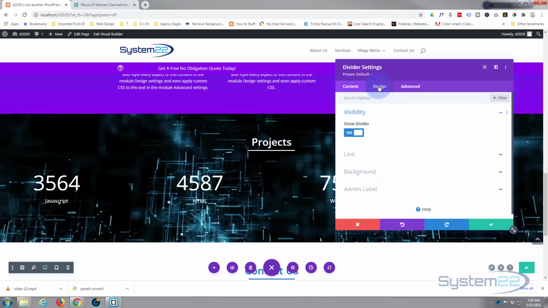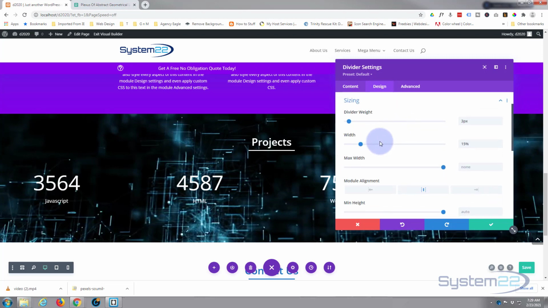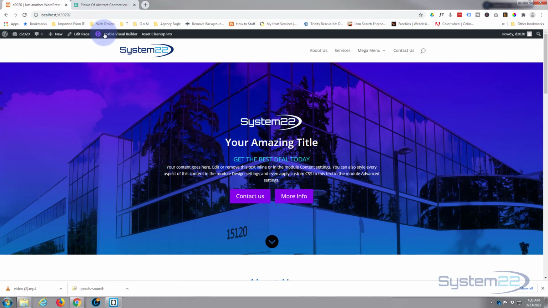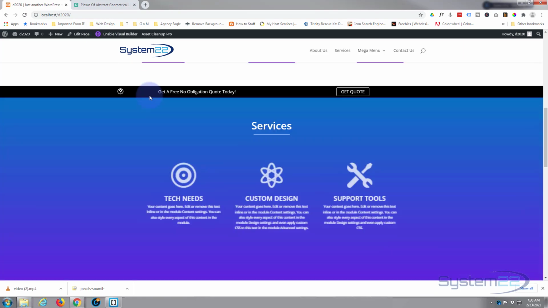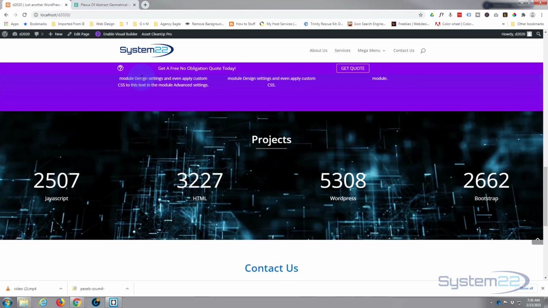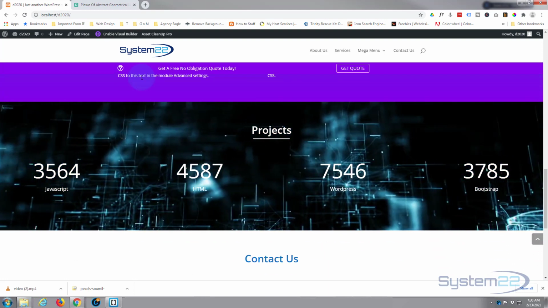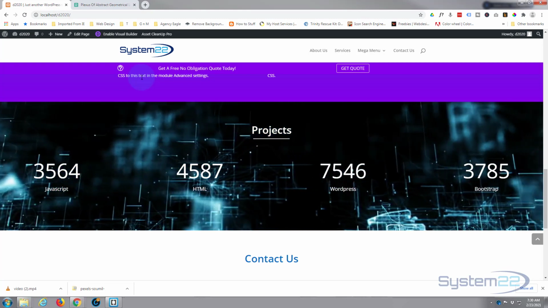So we're going to the little divider that we used for that. Sizing. And let's just take it down with the little arrows. That'll do nicely about there. Okay, let's try that again. We'll save the page changes. And let's exit the Visual Builder. And we'll scroll on down. And there it is. There's our little full width project section with animated counters there. How easy was that?